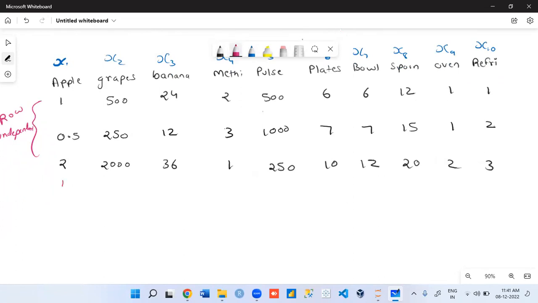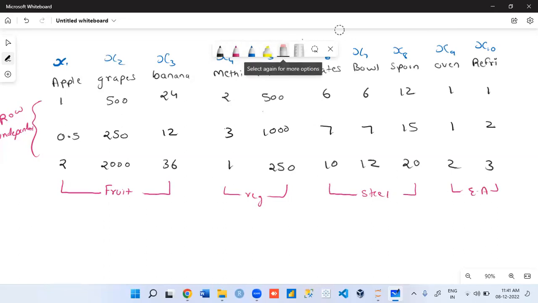Can I say that apple, grapes, and banana, can we call they belong to the category called fruit? Agree. Methi and pulses as vegetables. Plate, bowl, spoon as steel appliances. And this is your electrical appliances. Did you agree? Okay.